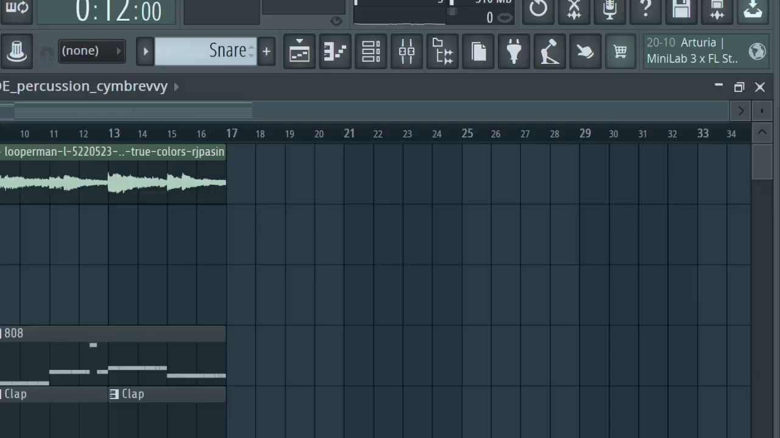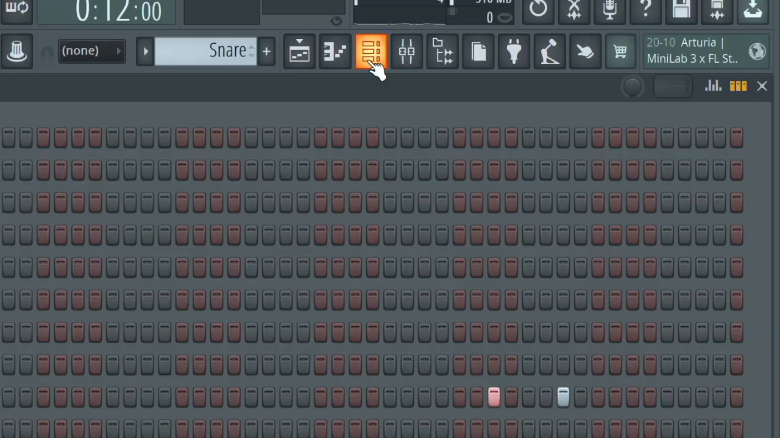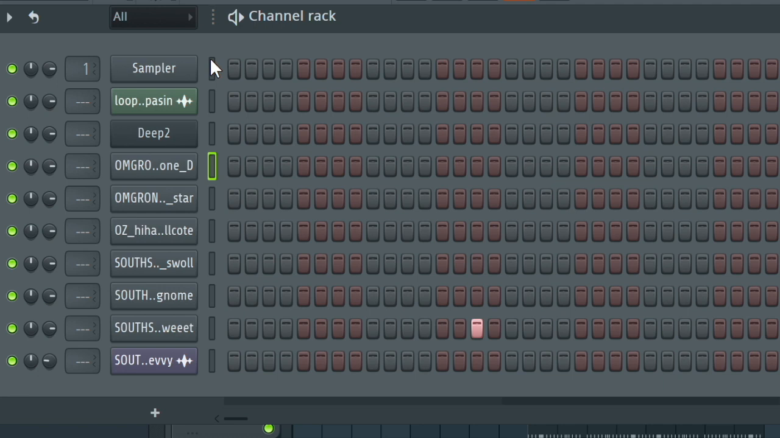So first things first, to mix and master a beat in FL Studio, you need to make sure that you've linked everything on your channel rack to your mixer track. Now to do this, all we have to do is open up the channel rack by clicking that button there. We'll drag down from the sampler by left clicking. Make sure that all these boxes here are highlighted.